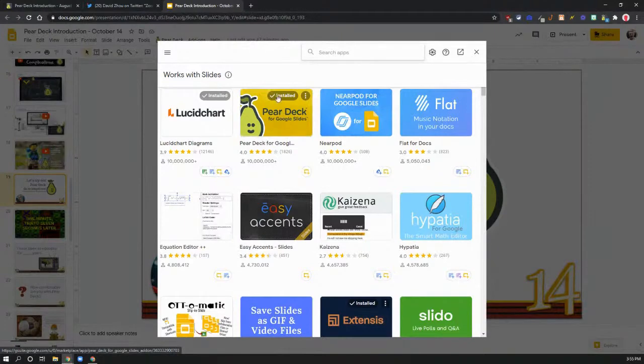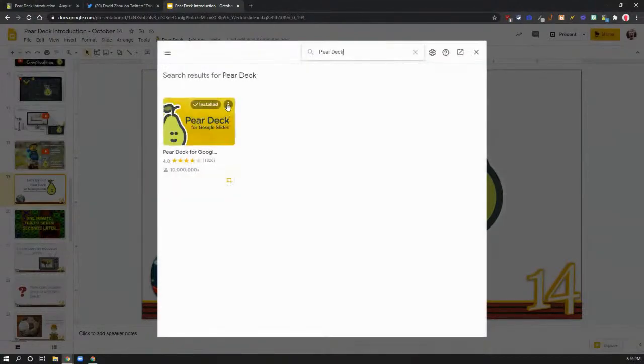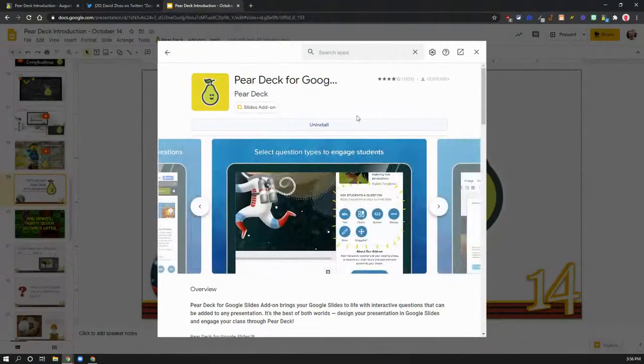Sometimes Pear Deck shows up as one of the first things in the add-ons for Google Slides, probably because it is used a lot. So that's probably why it's very popular. If it doesn't show up, of course, just type in Pear Deck up here at the top. And then when you do that, it will show up. When it finishes, you can just click on it and tell it to install. Where mine says uninstall, it'll be a blue bar that says install. You click on that, and then it adds the Pear Deck add-on to Google Slides.